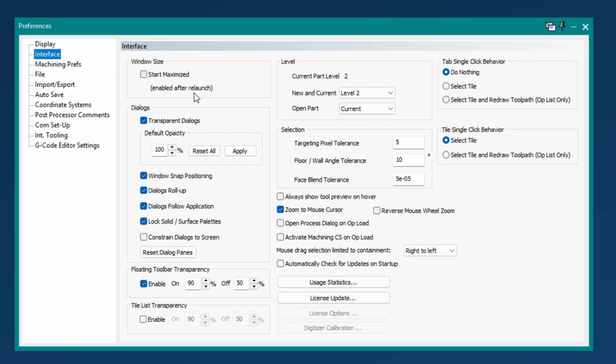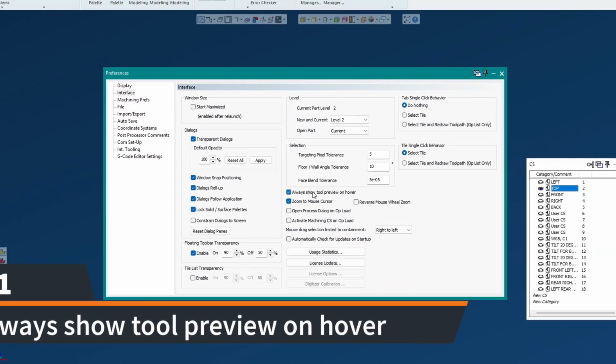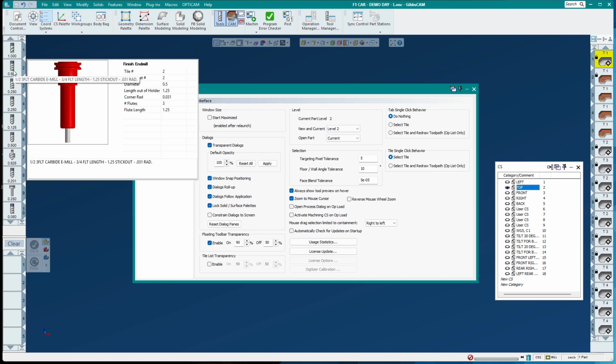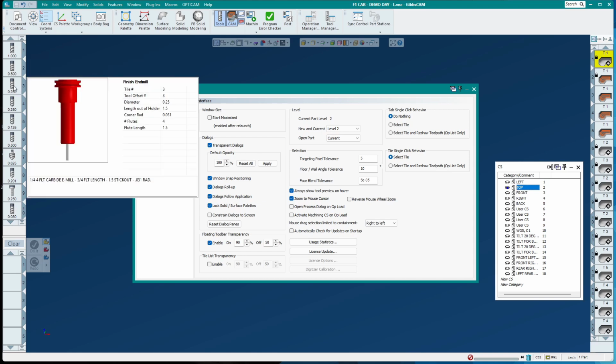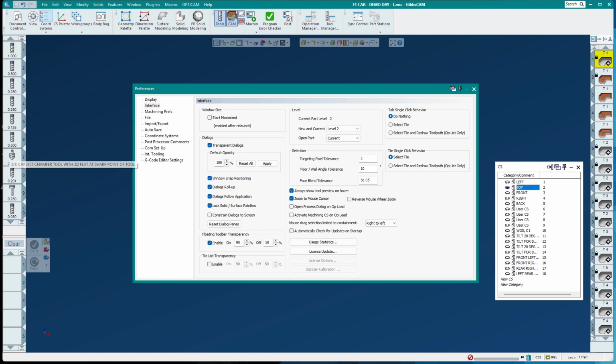My first setting that I really enjoy using here is always show tool preview on hover. This helps me out frequently because it allows me the capability of viewing all of the available information about a tool without having to actually double click and load the tool dialog window. We can simply just hover over the tile. So really useful in my opinion.